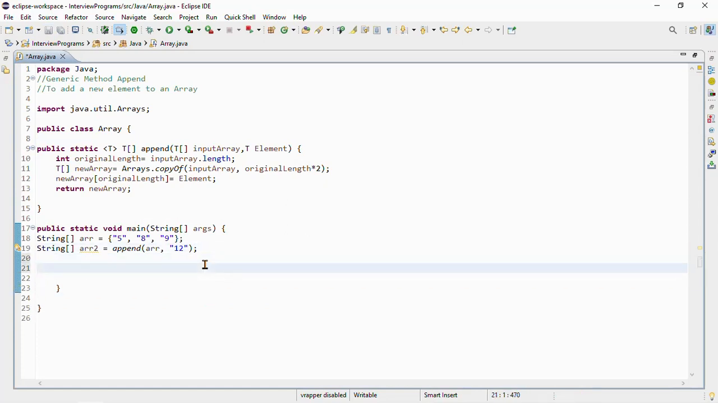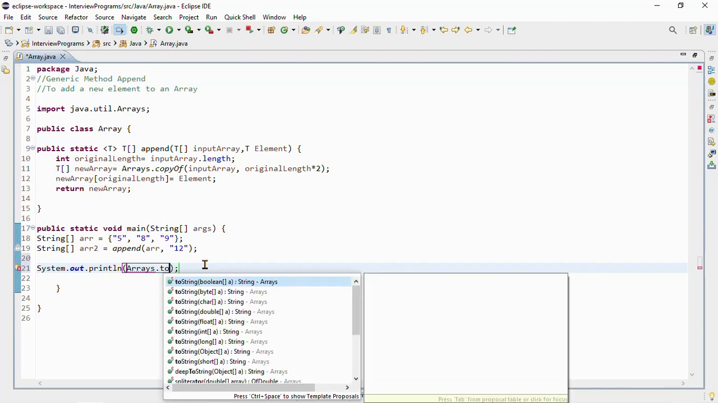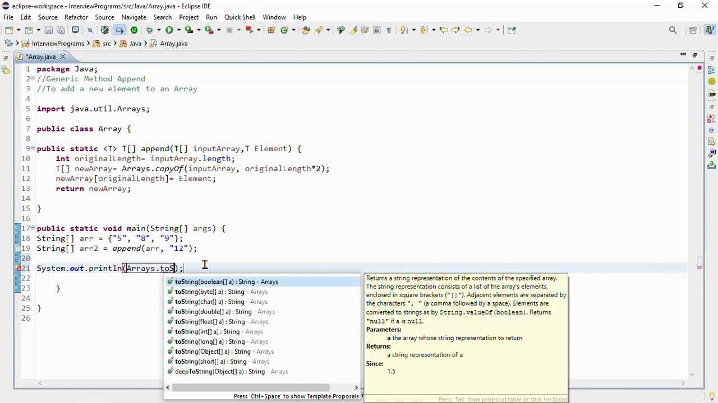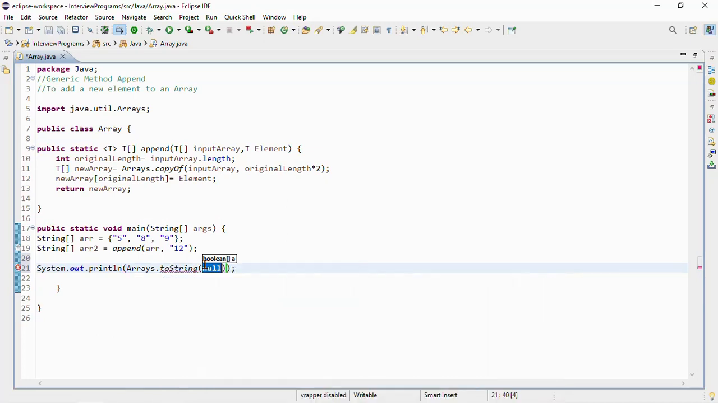Now let's write code to print the added element array. For that we use the Arrays dot toString method. Pass the new array name, our new array name is arr2. Now let's save the code.